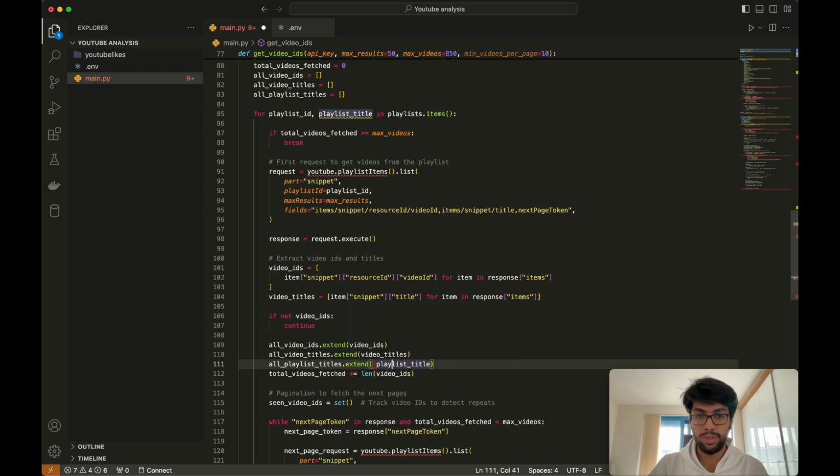It's easy to do, I think. We can just put this into a list and multiply it with the length of video IDs. That way we will first see how many video IDs are in the video IDs list, and only then will it continue to extend the playlist titles with the similar playlist title, the length of video IDs basically. I think this should do it.